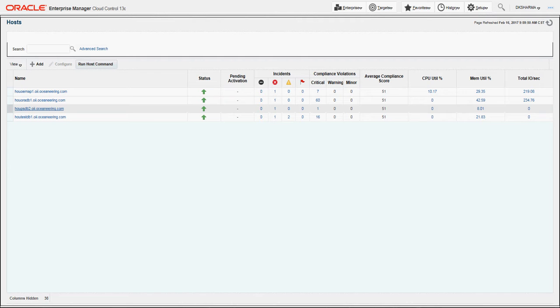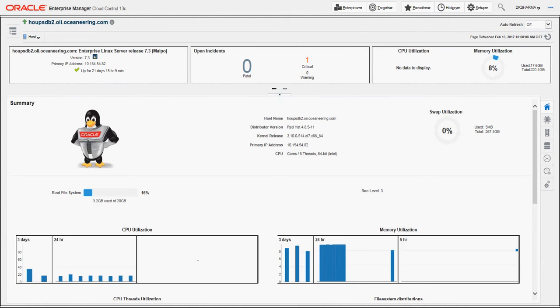Let's say I click on any one of these hosts. I'll show you what all the new things are. See, this is a very new page that has been introduced in 13c. If you look at the above section of the page, these are called page dashlets. We have the first dashlet, which is just giving the overview. Then we have the second dashlet, which describes if you have any open incidents for that particular host. The third dashlet gives you details about the CPU and the memory utilization.